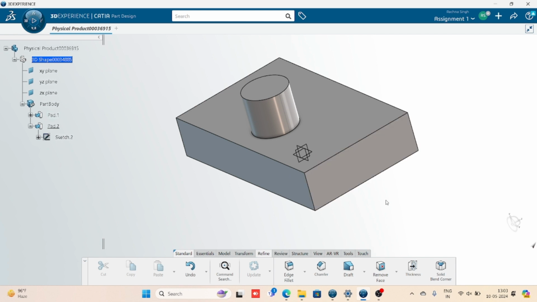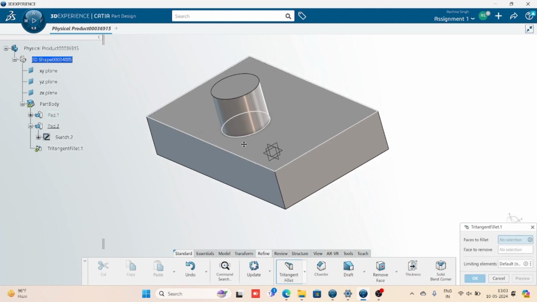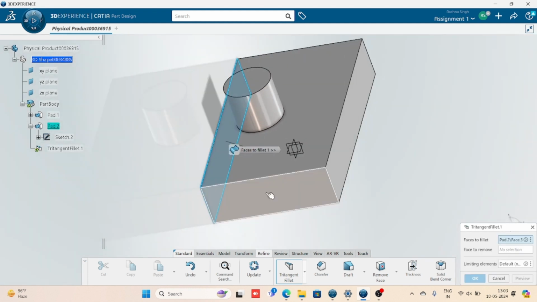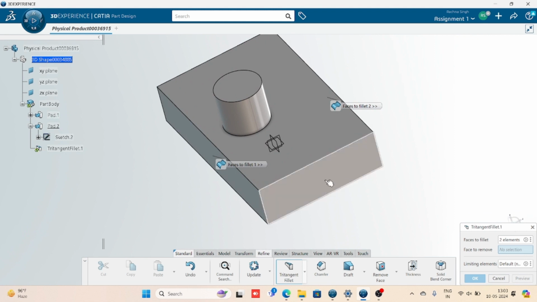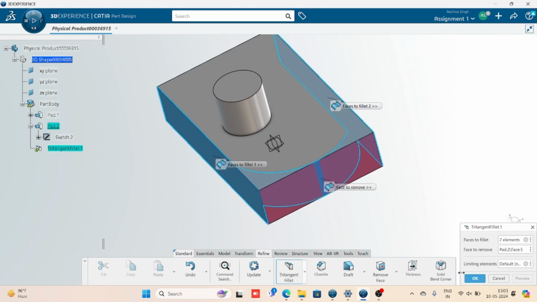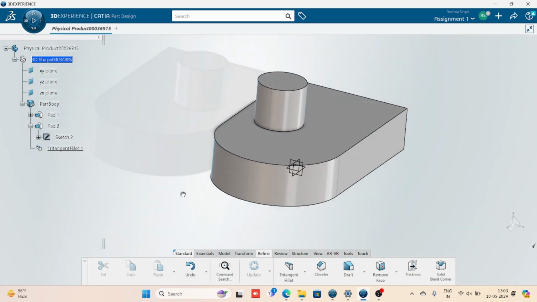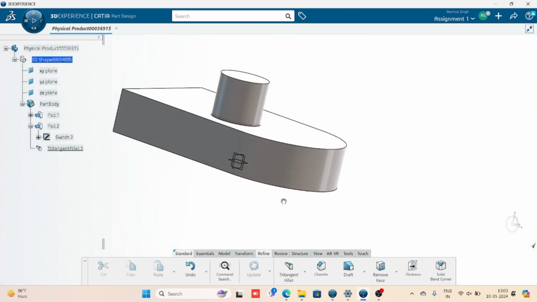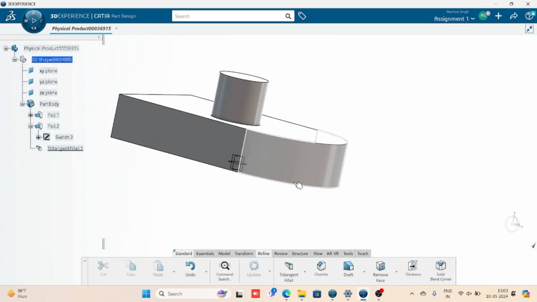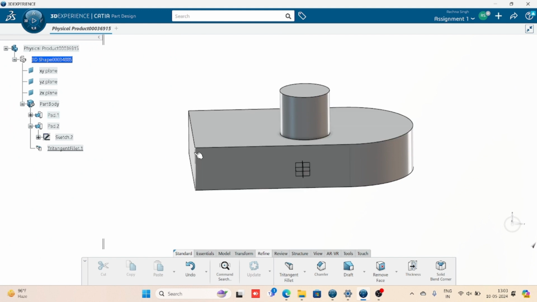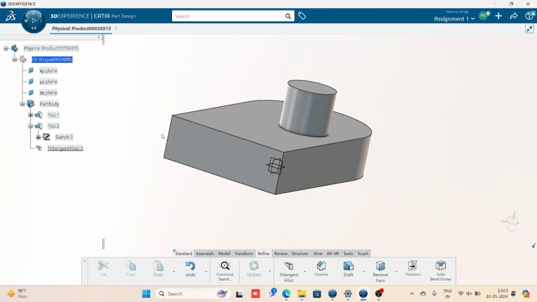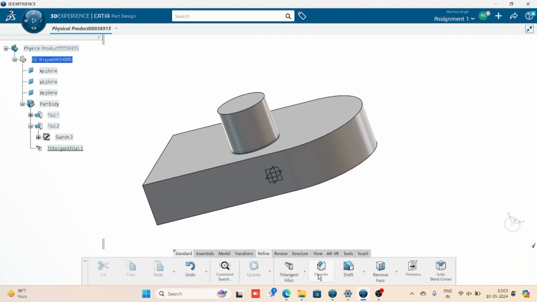But if I don't remember the dimension, in that case we can use tritangent fillet. So this is my tritangent fillet. I'll select this face and this face to be filleted, and the face to be removed is this. Preview. Even if I don't remember the dimension, I can go for tritangent fillet and get the dimensions like this. So this will be very easy if you want a half circle anywhere. Like if I want this face to be round in total, this is a tangency, so it will consider the whole.